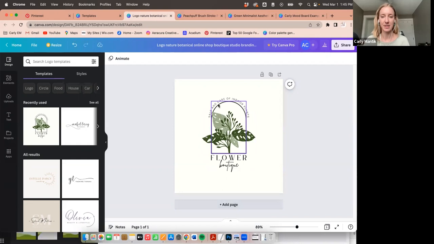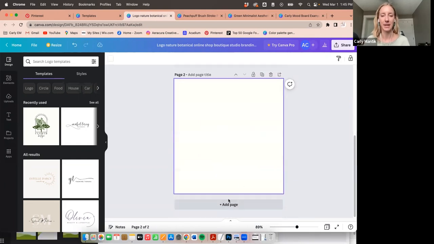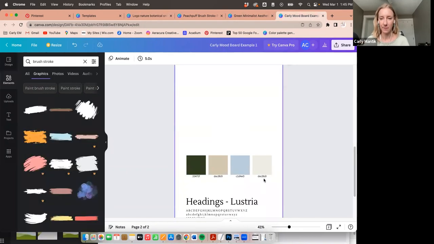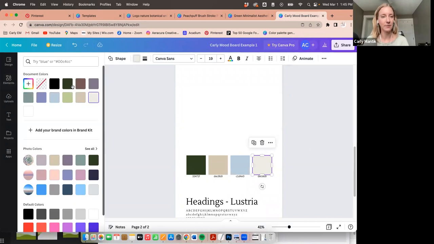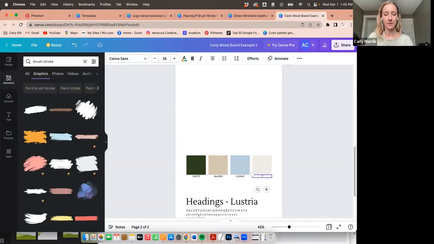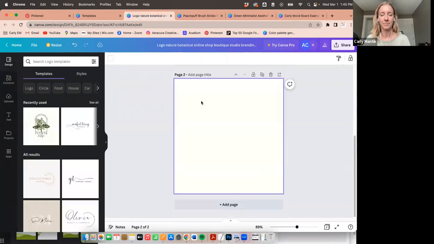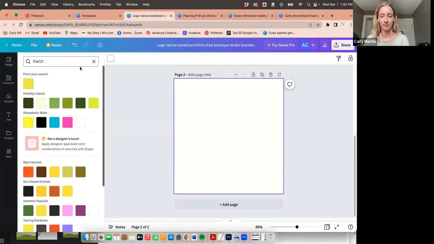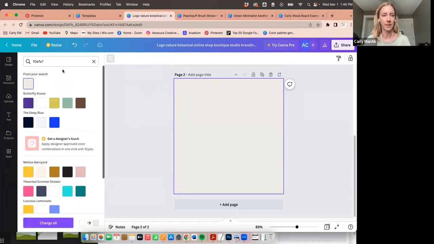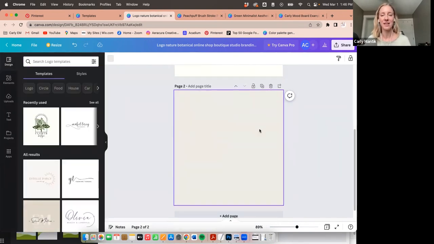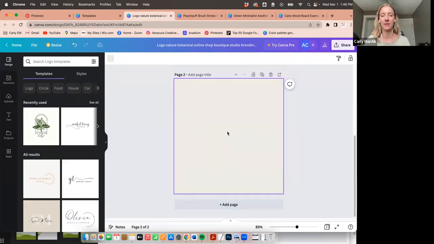But from this inspiration point, we're going to go ahead and add a page and hop over to our mood board and grab our background color, F0EFE7. Let's change that there, F0EFE7. And then we can copy that color and paste it as our background color. There we go. So we are starting with our brand color as the background.